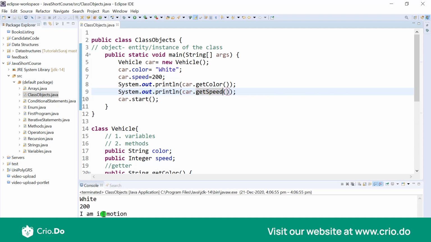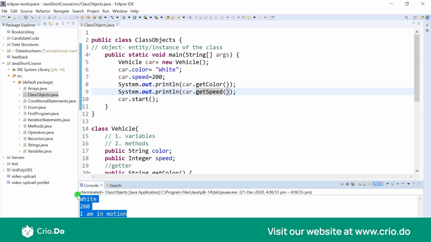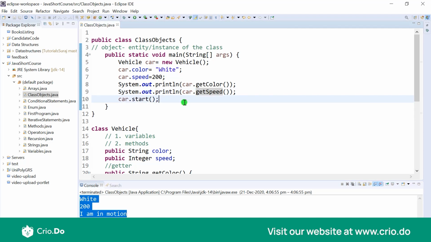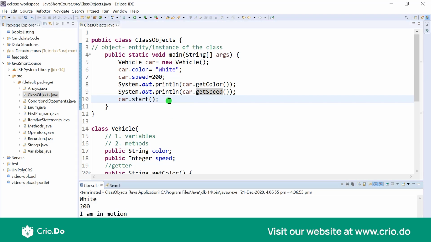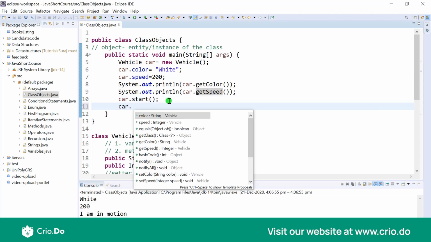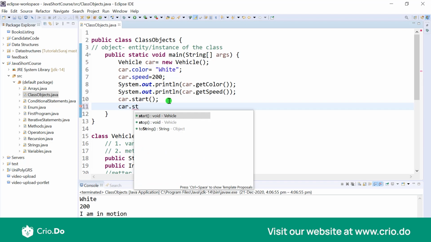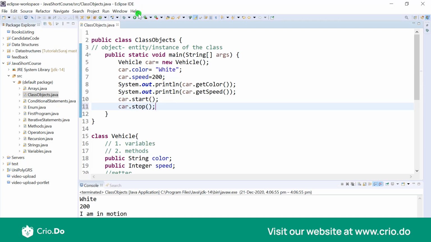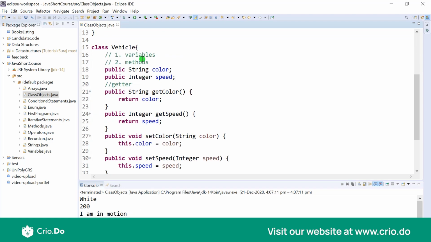And when I run this, you can see white 200 and I'm in motion just because I tried to print the color, the speed, and execute the start method. And similarly, to complete this, I can execute the stop method as well, and this would simply say that I have stopped. Okay, so these are the basics of classes and objects and how we can create another class.